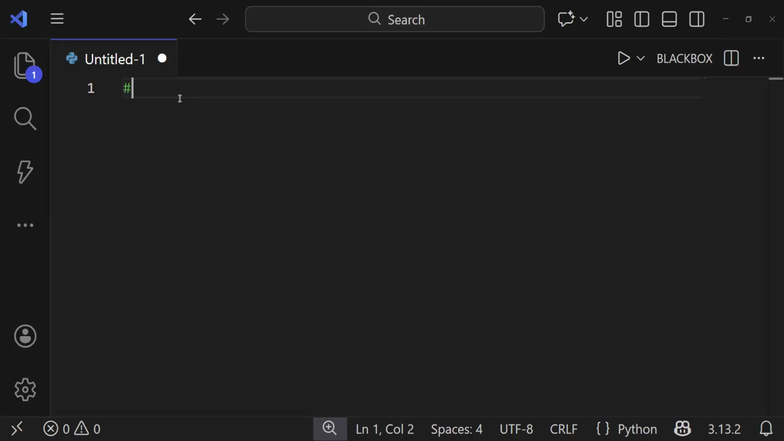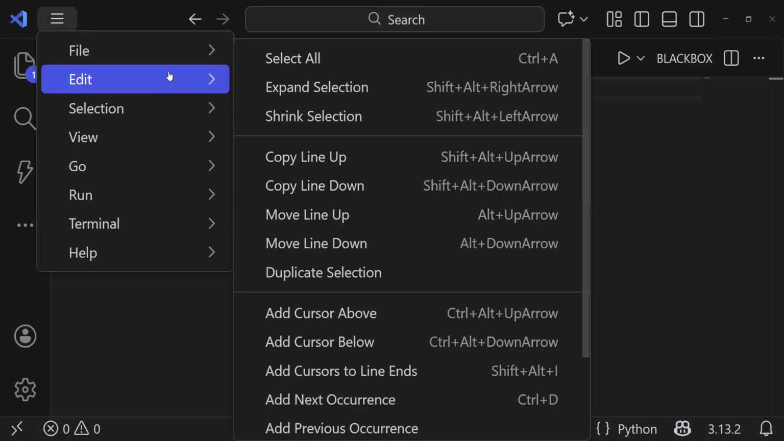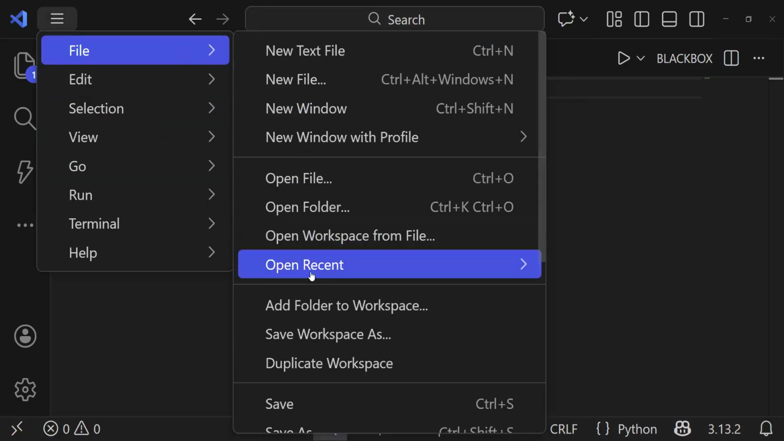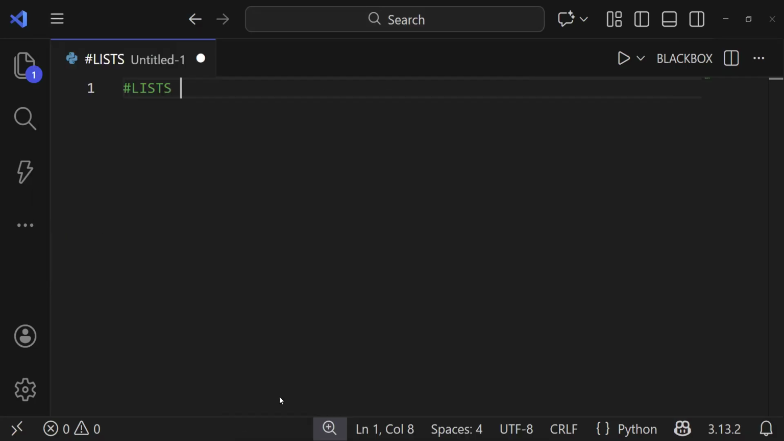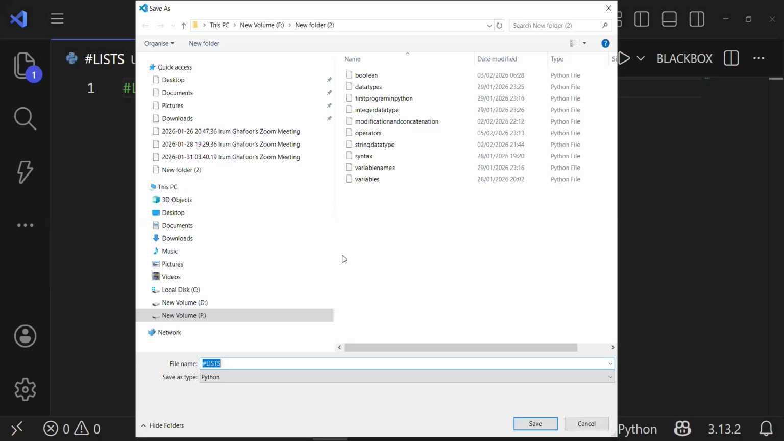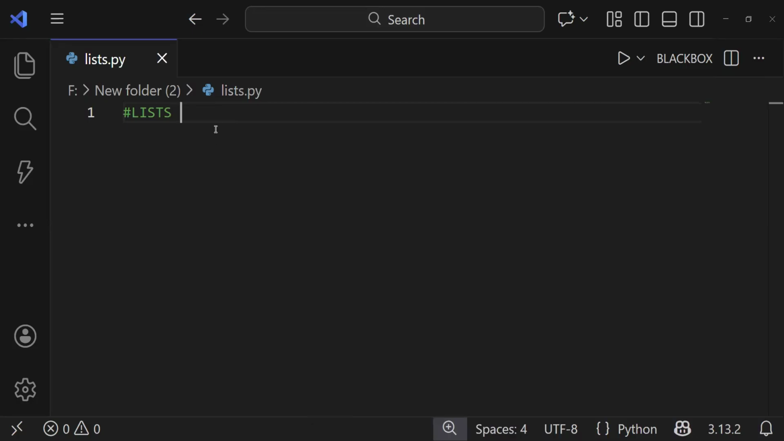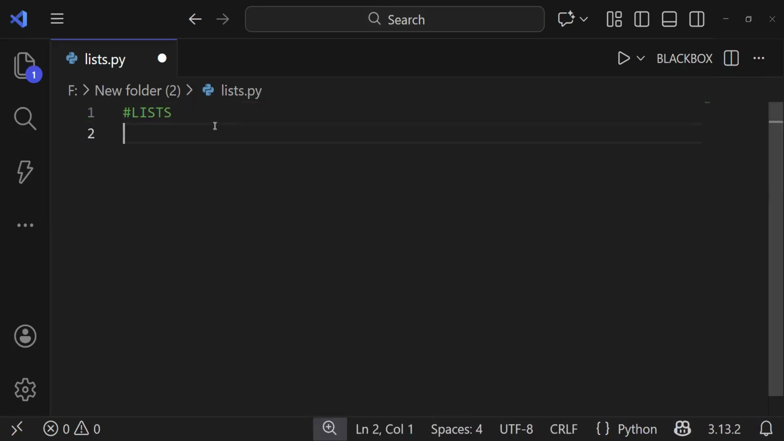All right, let's talk about lists. This is our today's topic. A list is another data type that we use in Python. First, let us save this file, lists.py, save.